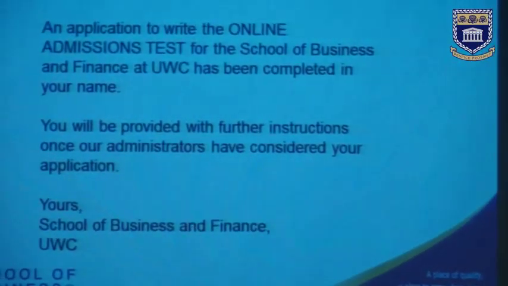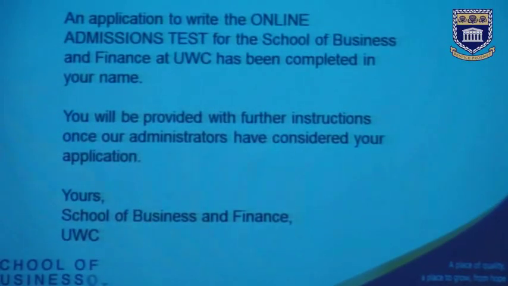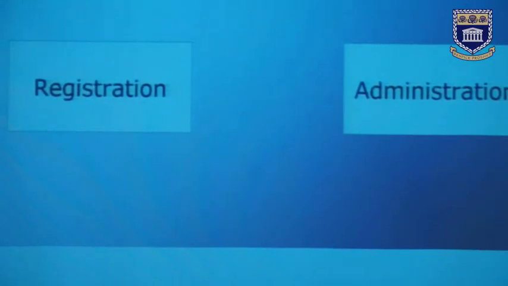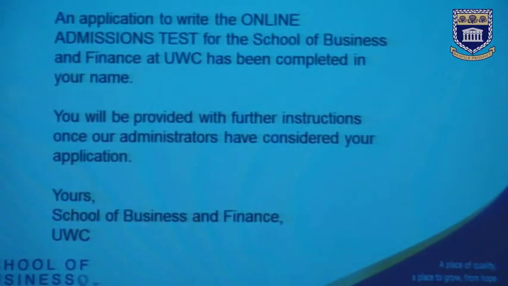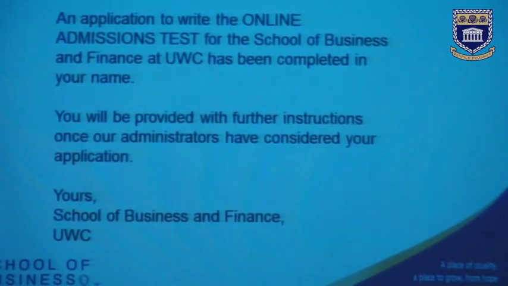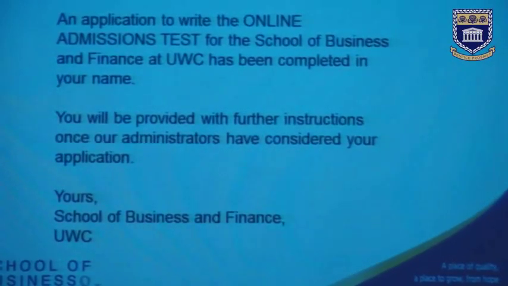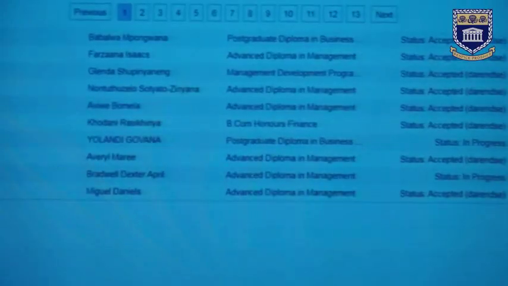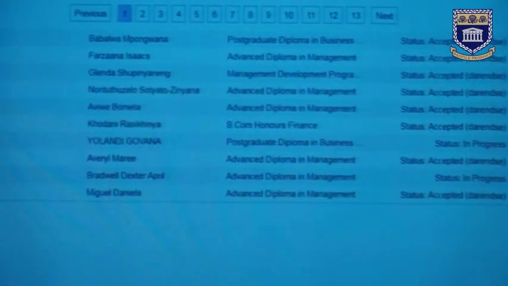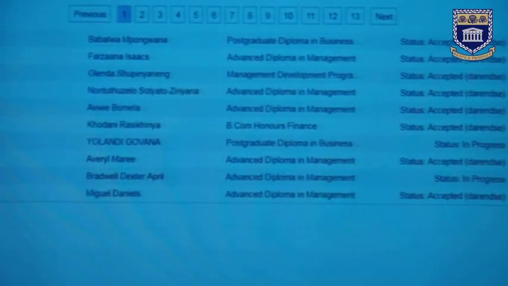Once the proof of payment is valid, we go into the administration section and approve the application to write the test. Once we've approved the application, they get an automatically generated email with notification and further instructions. That's how I can see how many people have been accepted and who hasn't. The person whose status is in progress probably hasn't given me a valid proof of payment, and I would email them and let them know.